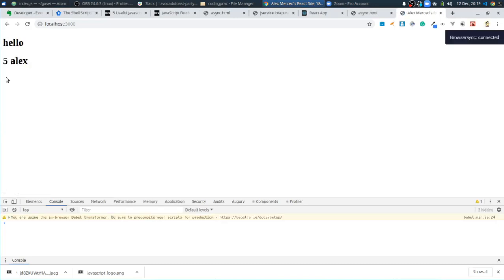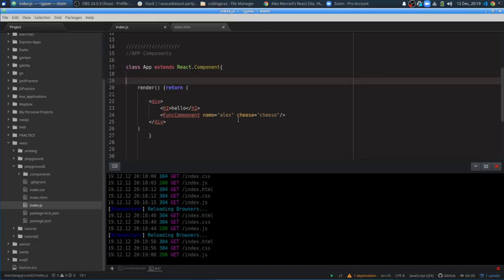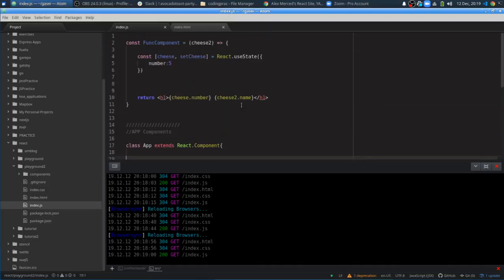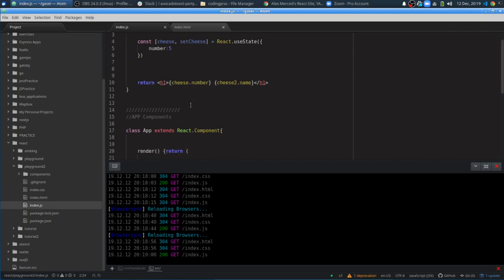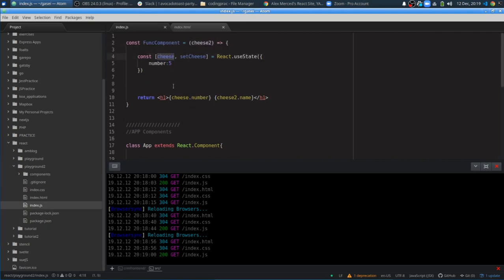Cool. So the Hello 5 Alex. Even though I changed the name of props to cheese2, I could still call props that way, because it's just an object that's being passed into the function. That's all props is, so you can call it whatever you want. And even though I named my state cheese, I can still call on it. So the point is that the word state and the word props aren't magical. It's a convention, but it's an important convention because it makes your code much more readable.